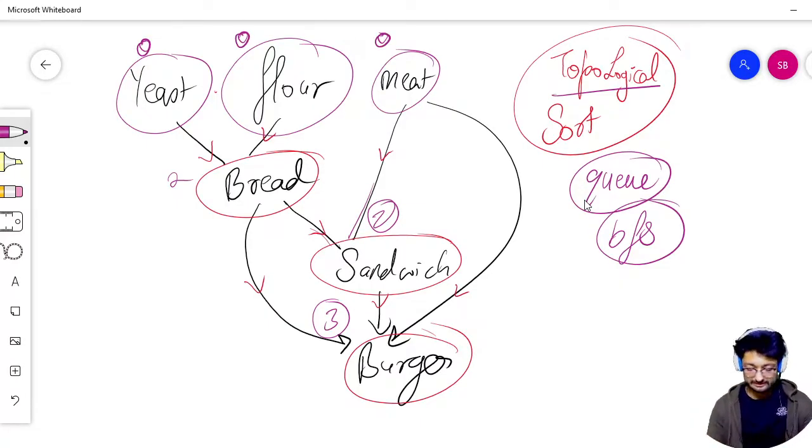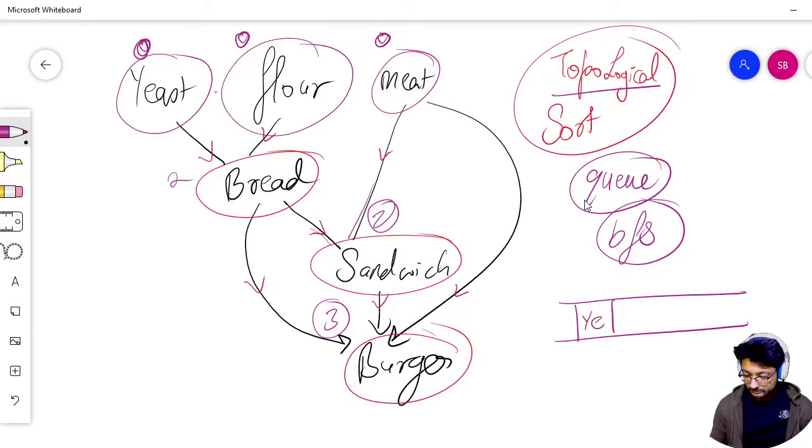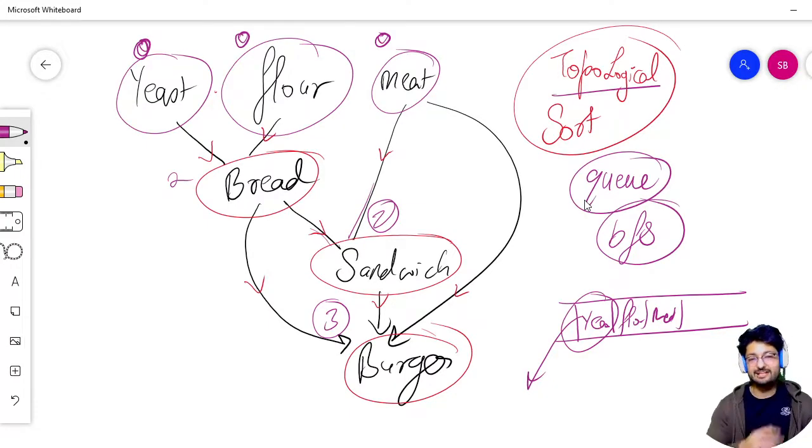So what you will do here is first push all the supplies, that is yeast, flour, meat, in a queue. Then you will start picking out elements from this queue. The first element is, let's say, yeast. And you will delete this node from the graph.